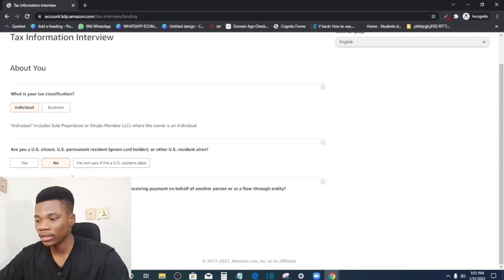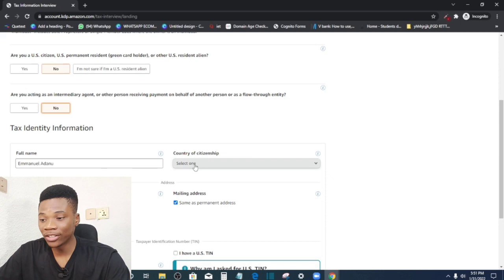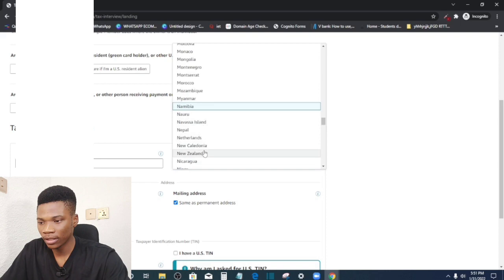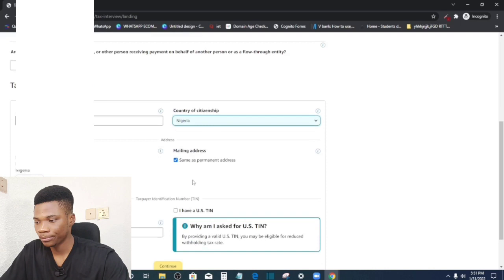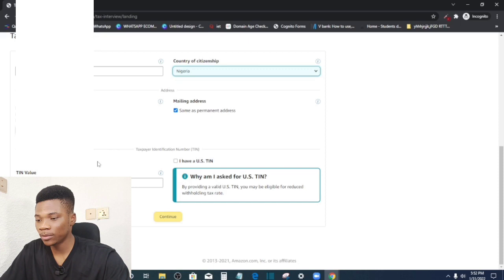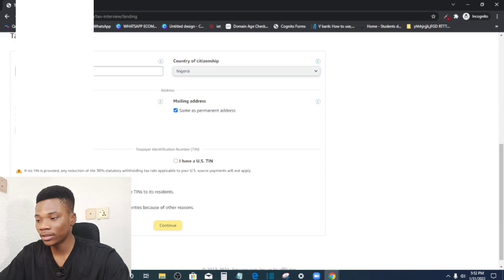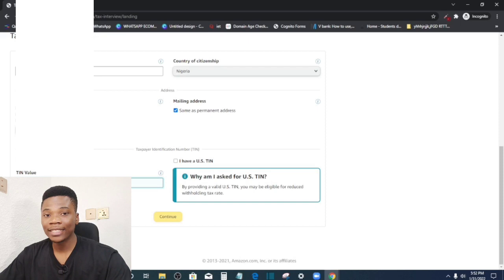Then you want to enter your tax identity information. You enter your name, you select your country. Let me just select the country. Okay, so the next point where a lot of you guys are having issues is your tax identification number, right? So you definitely check, I have a non-US tax identification number, right? And then what you want to do here is to enter the number on any government issued ID that you have, right? Because probably you might not have a tax identification number, especially if you are doing this from Nigeria, right? So you could enter the number of any government issued ID card that you have, right? So once you've done that, you hit continue.